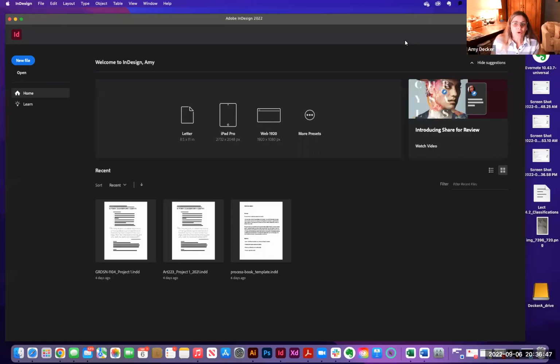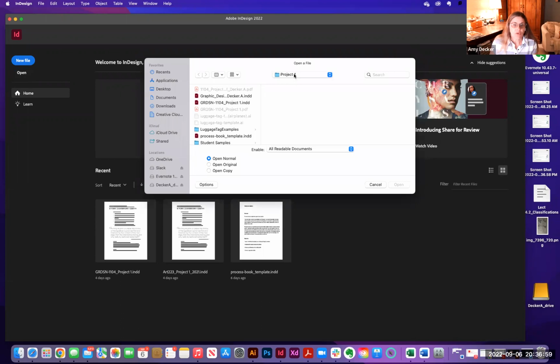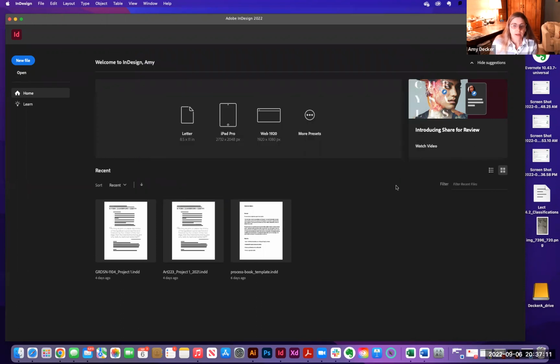All right, I'm going to walk us through a tutorial on how to use our ProcessBook template. So you all have the ProcessBook template. It is in your Project 1 folder, and it's called ProcessBook template. I'm going to go ahead and open it.